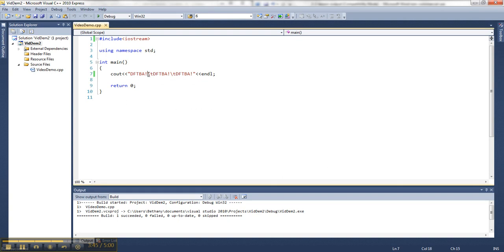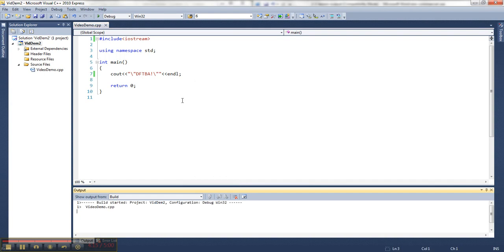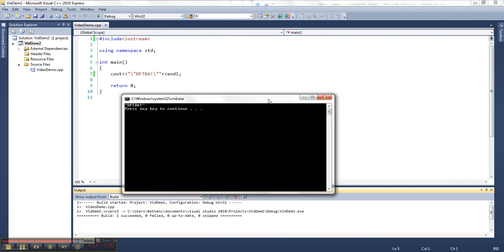And I've got other escape sequences I can use that are kind of weird. Let's say I wanted to put something actually in quotes. You'll notice that my string literals are surrounded by quotes already. So the compiler says, okay, a quote means I'm about to start a string literal. If I actually want to print one on the screen, I need to stick a backslash in front of it. So if I wanted this to appear inside quotes on my console, I would need a backslash quote for each of the quotation marks I want to print. Now if I run this, I've got DFTBA in quotes.